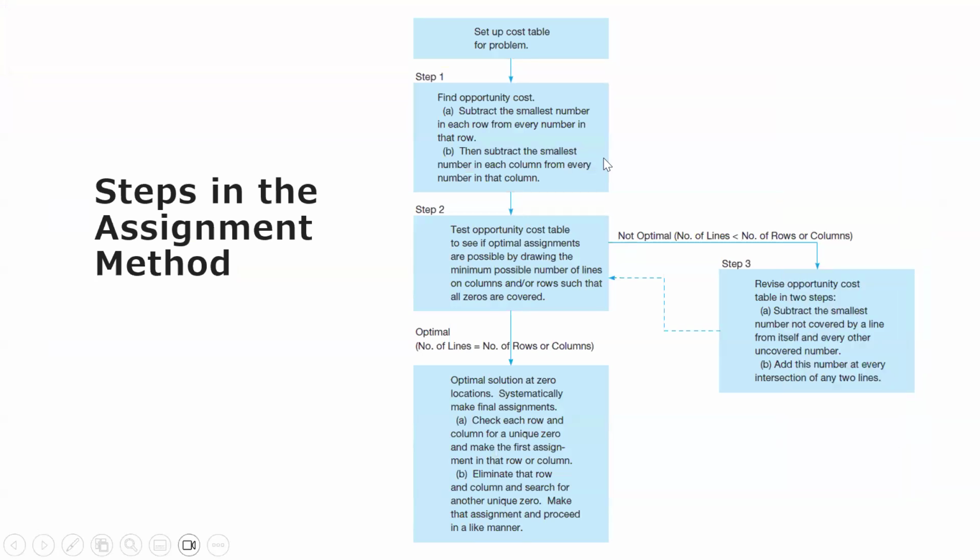What are the steps to solve the problem? In the assignment, firstly, we set up the cost table for the problem. After we observe the phenomena or the problem in the real world, we express it in a table. This is to make the problem easy to solve.